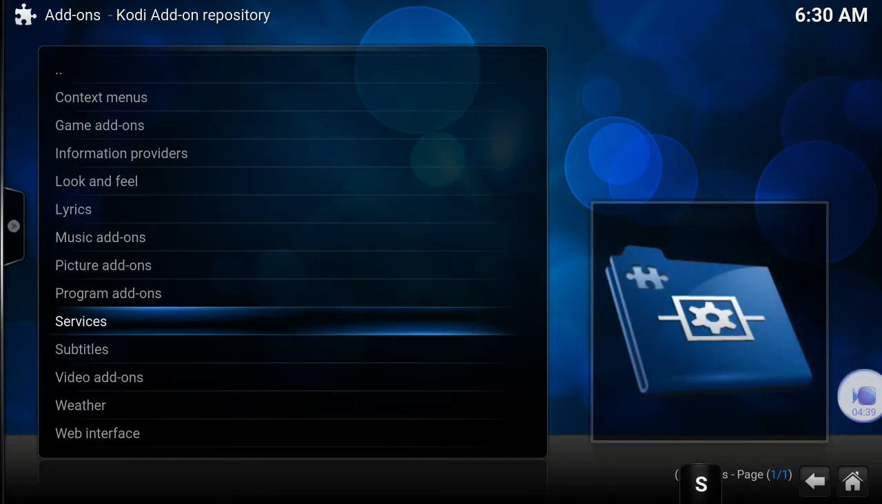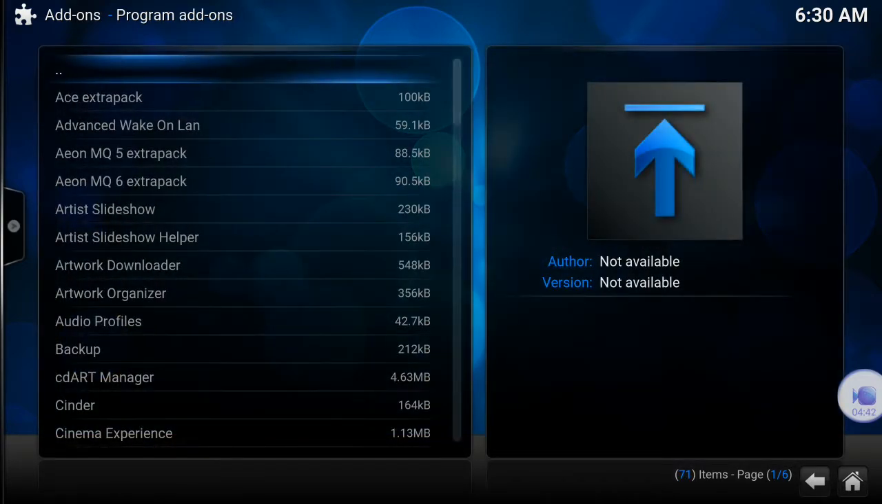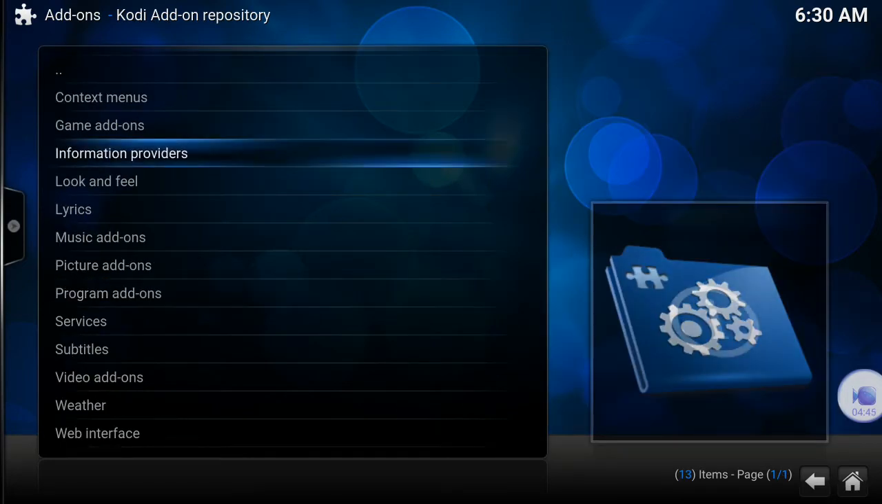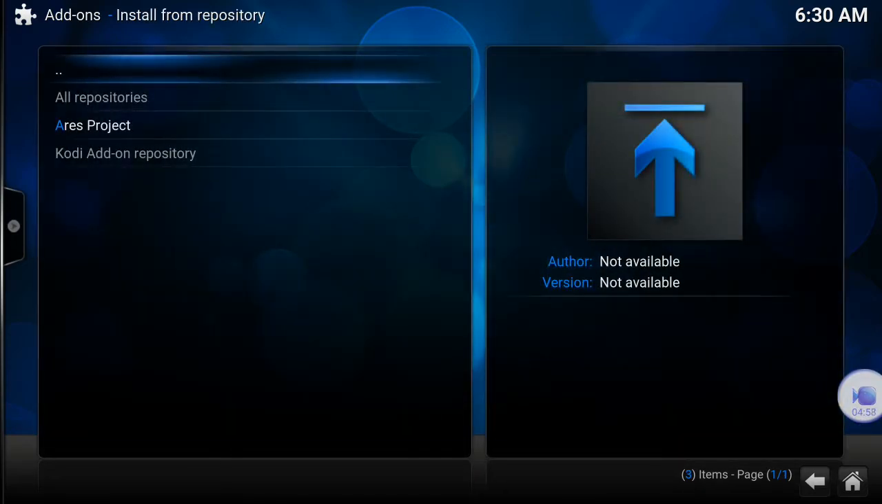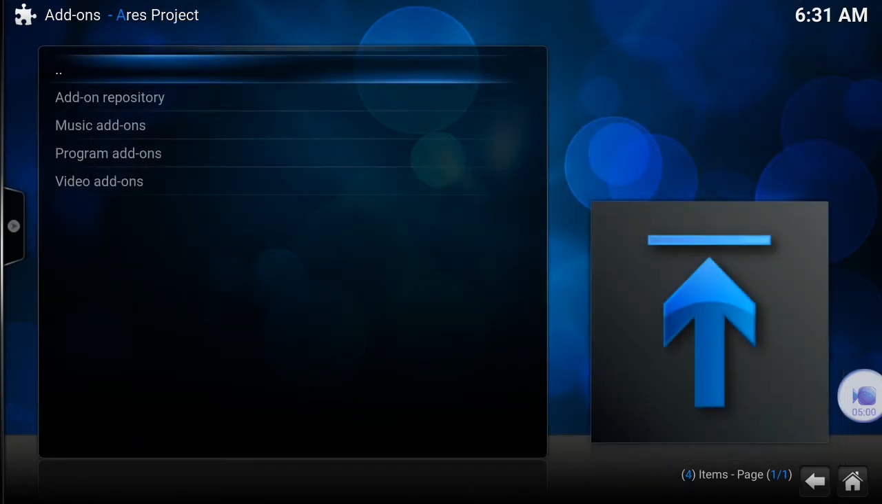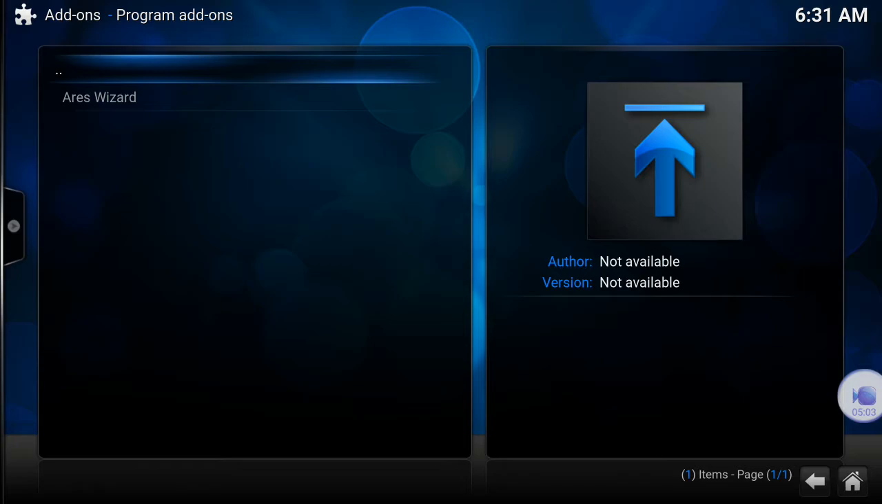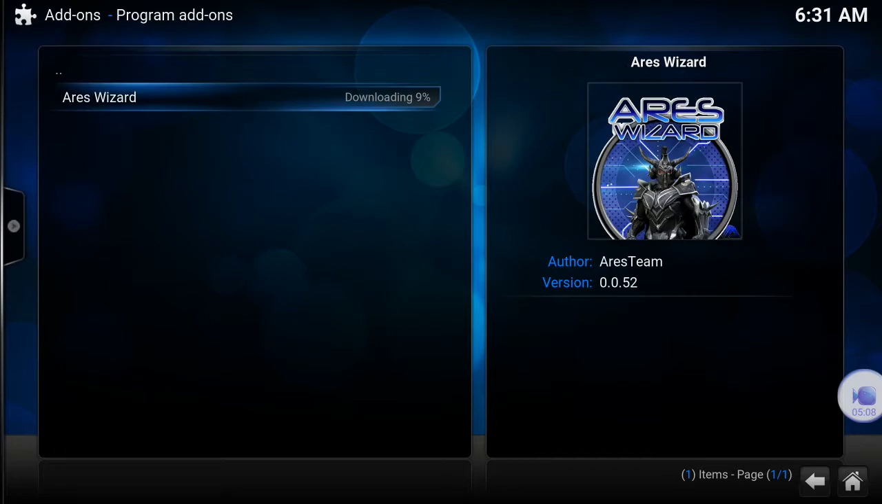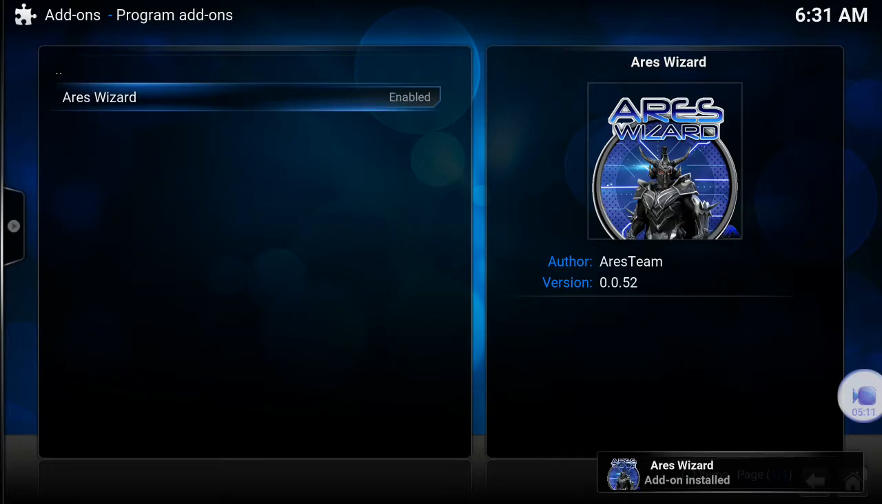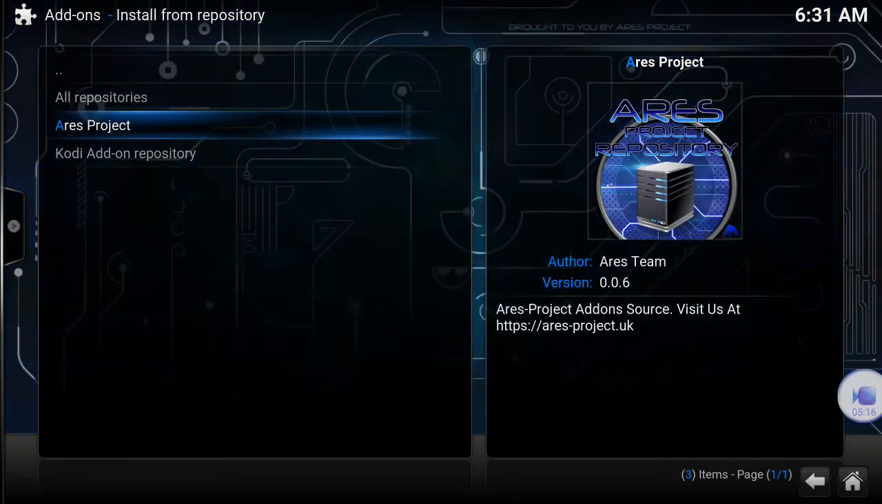We'll go down to program add-ons. Okay, so you have to wait for the Aries project to pop up in the right bottom corner to say it's downloaded. Then you go to install from repository, go down to Aries project. Program Add-ons, and then Aries Wizard, and then click Install. Down the bottom corner, it's installed. Okay, go back again.